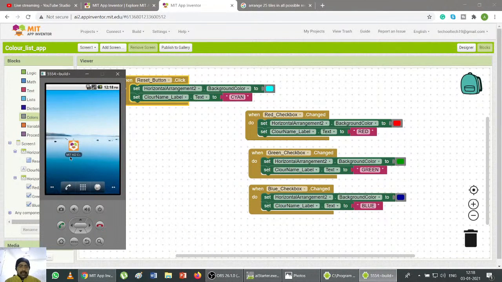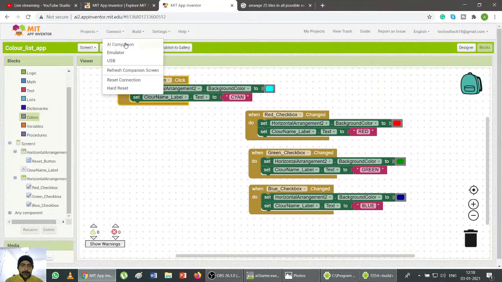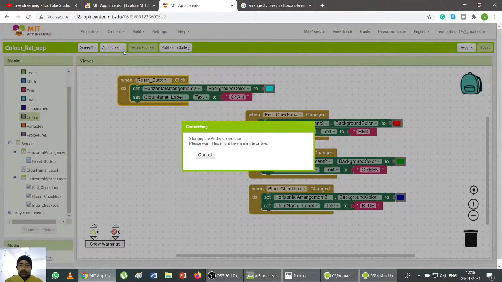So this is the app. Something happened. I need to run the emulator again. It will take again a few minutes. Okay, anyways. So while it will load into the emulator, we'll discuss it.